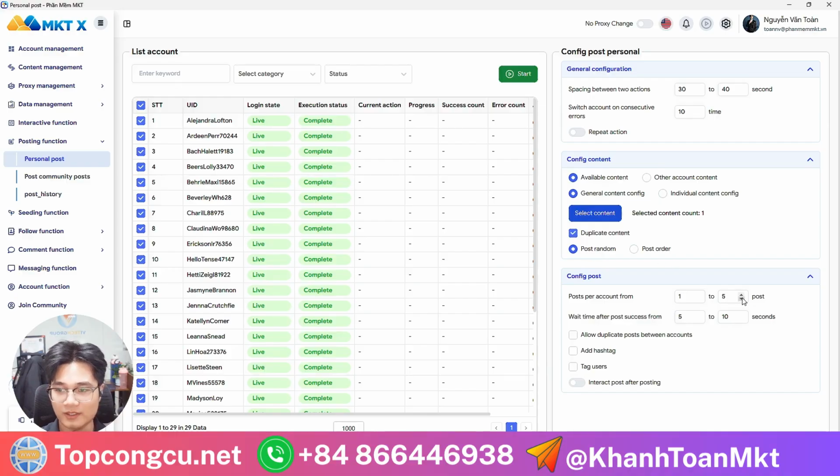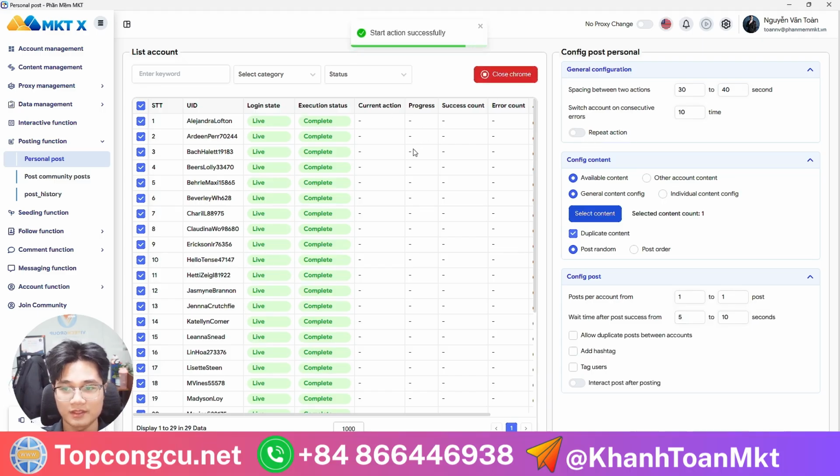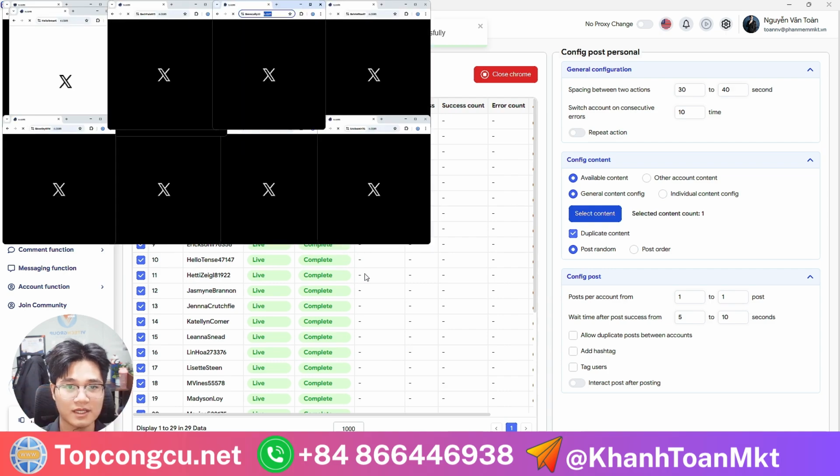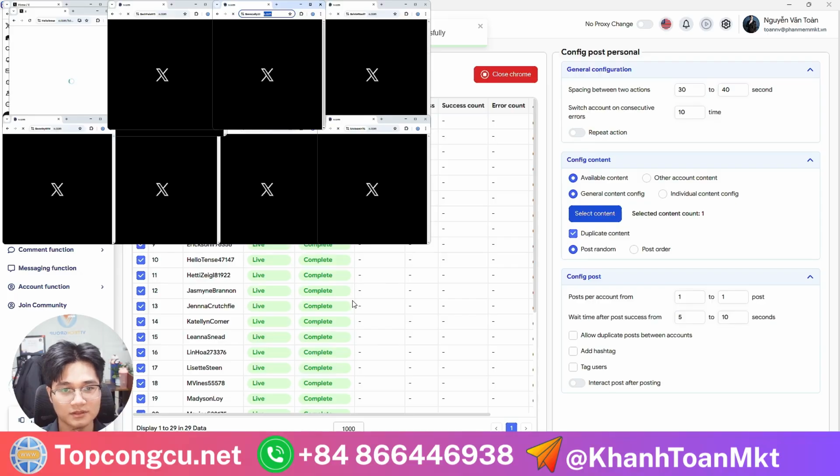Next is to allow duplicate content posting. Post duplicate content. Next, each account posts one article and waits for 5 to 10 seconds. Then, after that, we will click Start. The tool will automatically open and post for us. It's very simple and quick.